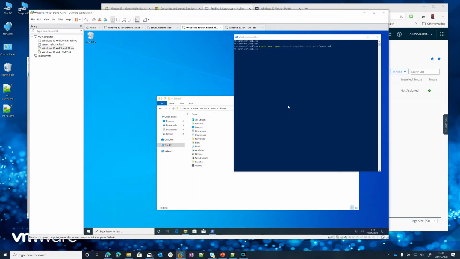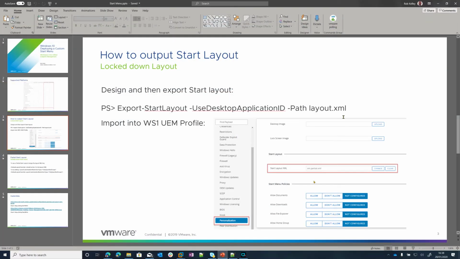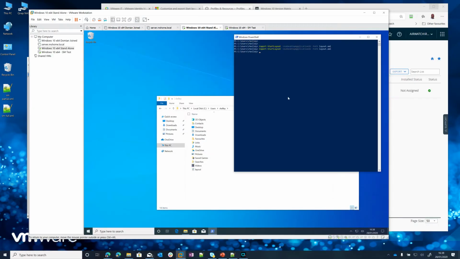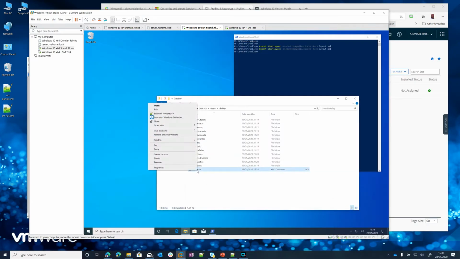So the command we use is export PowerShell command. It doesn't need to be admin rights. I'm going to export it as layout. So I'll just bring that up in bigger font for you. So this is the command you would need to run. You can rename the XML file if you want.